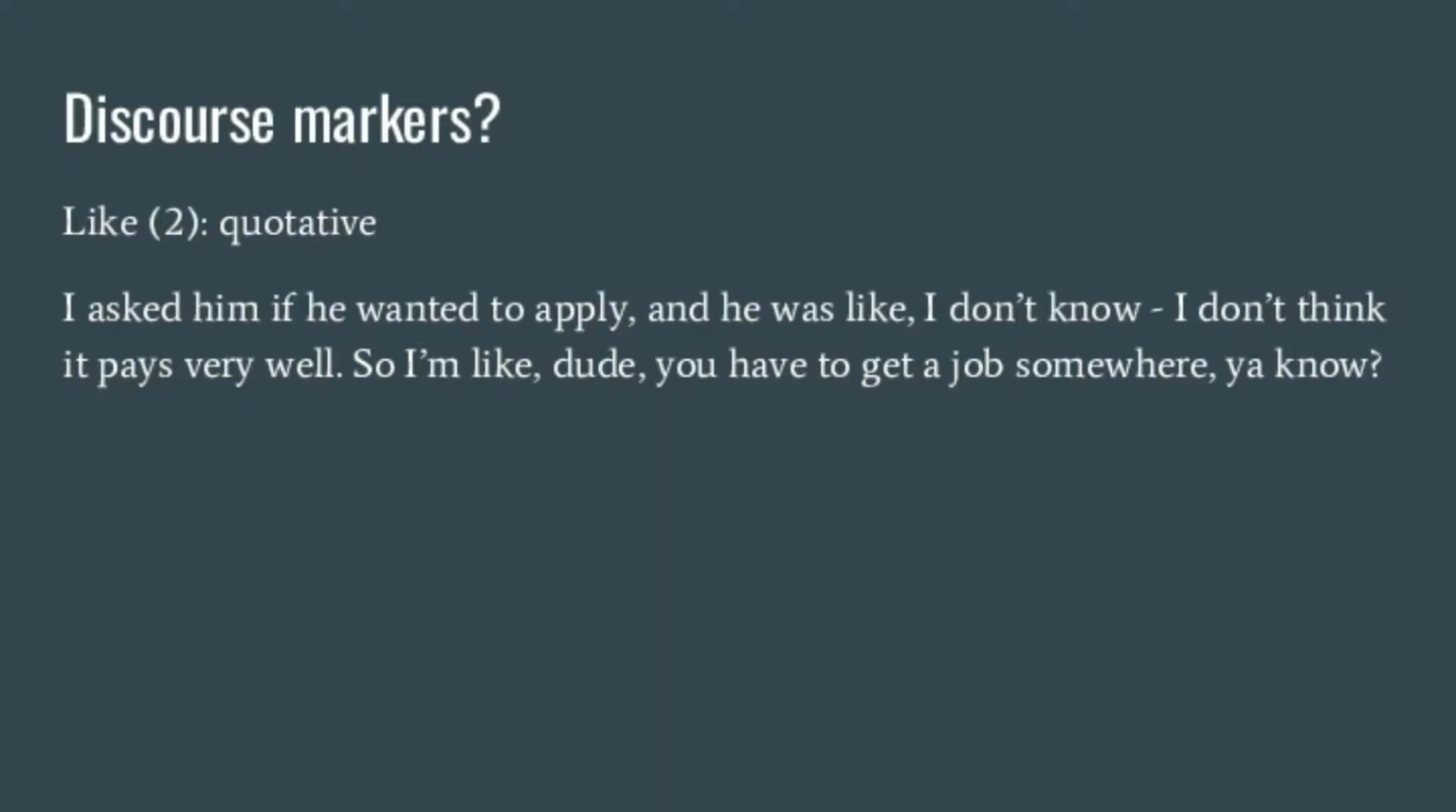Now there's a second function of like, and that's a quotative. So a quotative is like a quotation marker. He said, she said, she exclaimed, or I thought. Sometimes you can report what you're thinking with a quotative. And like is a very flexible quotative also, where it's to report maybe not literally somebody's exact words, but maybe what somebody thought or what you thought. So it can be a quotative to kind of report what you thought, or to kind of rephrase or paraphrase what somebody said or what you thought.